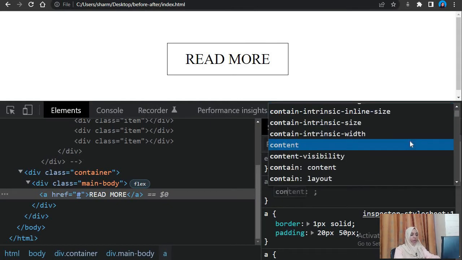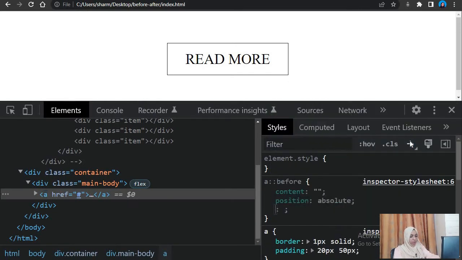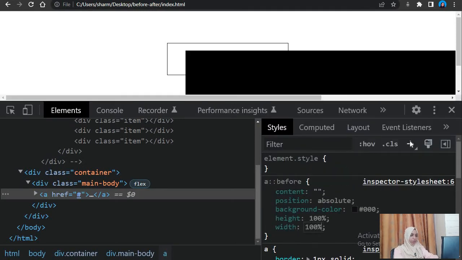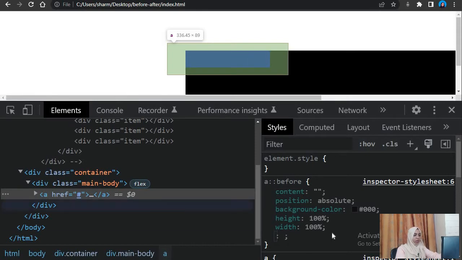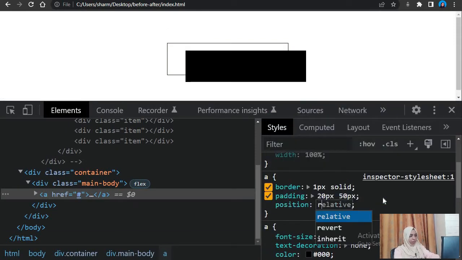So what we will add here, content, a position of absolute. Let's add a background color of black. Let's give it a height of 100% and a width of 100%. Okay, this is going outside because we haven't given this position of relative here. So let's give it a position of relative.